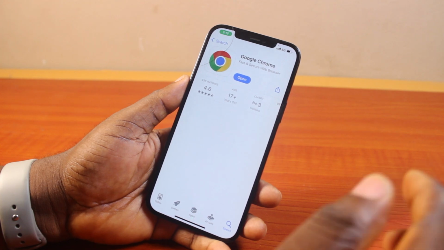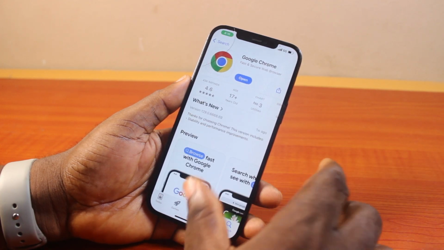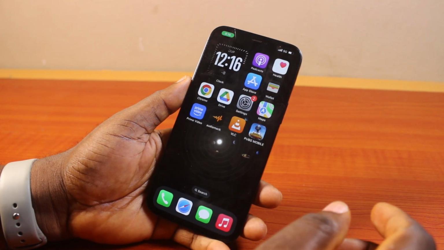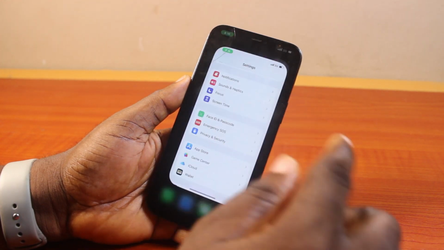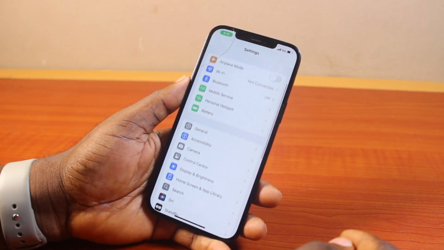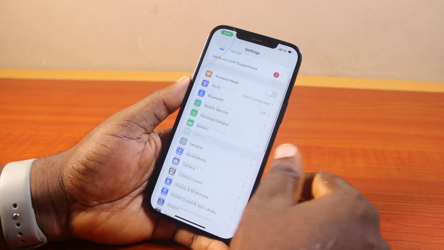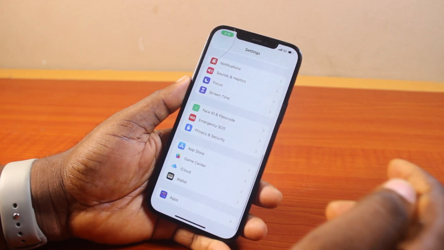You need to have the Google Chrome browser installed on your iPhone before you can change the browser to Chrome browser. Then after that, exit the App Store and open the Settings app on your iPhone. Now once you open the Settings app on your iPhone, the next thing to do is scroll down until you get to Safari and click on it.